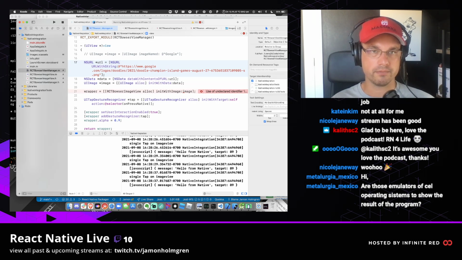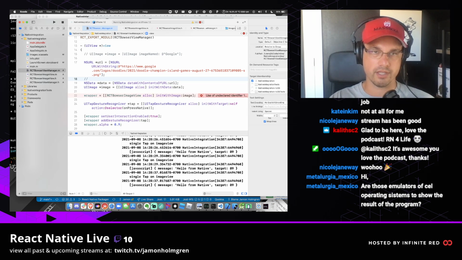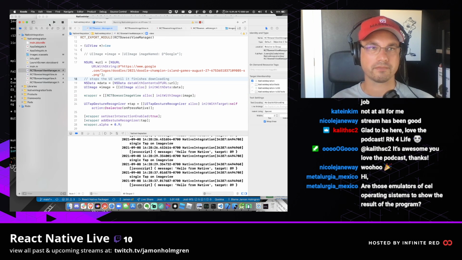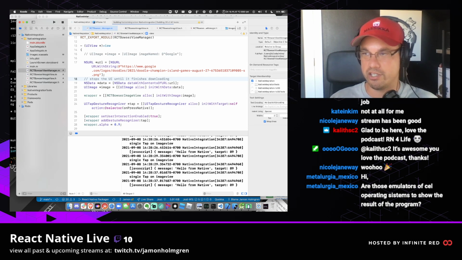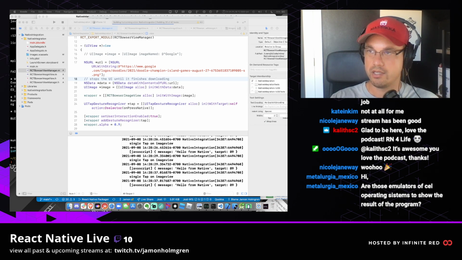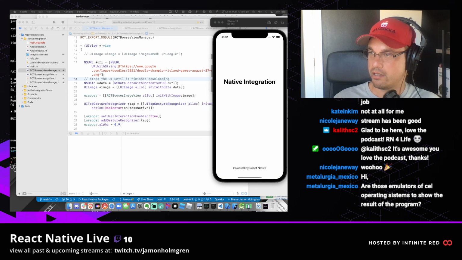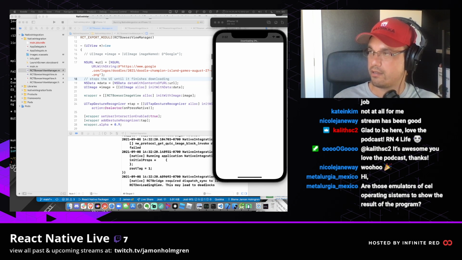So we get the URL, we get the data, which is the download. This is the problematic part. This is slow or stops the UI until it finishes downloading, which you don't generally want to do. All right. Now, the only problem with this is that we won't be able to see if it changes. So let's go find a different URL. I'm just going to go to google.com and no, that's not what I wanted to do. All right. Well, let's find a different image.